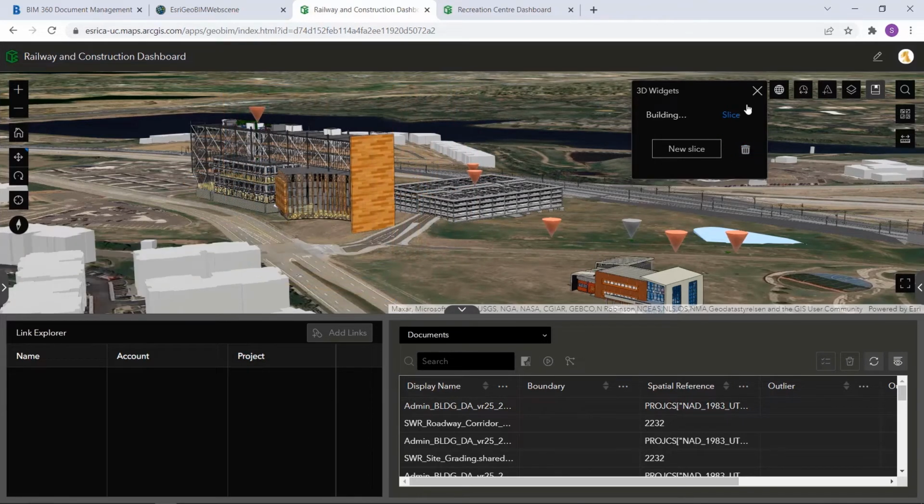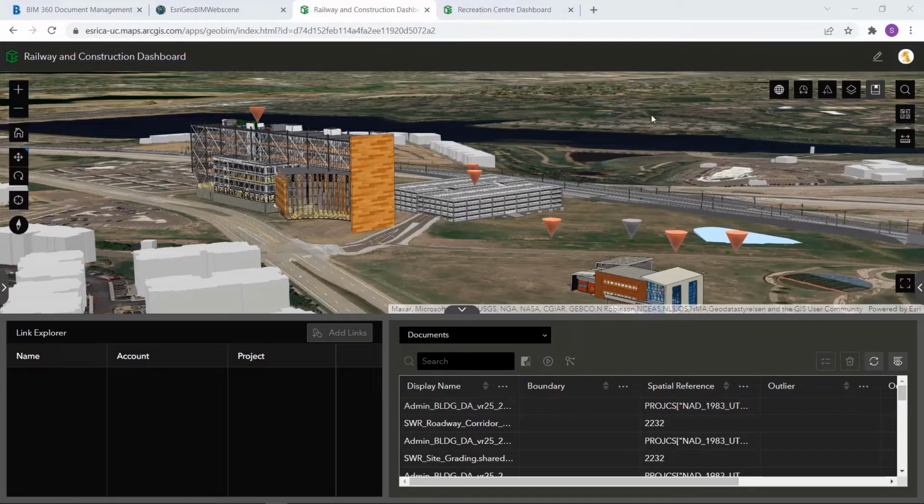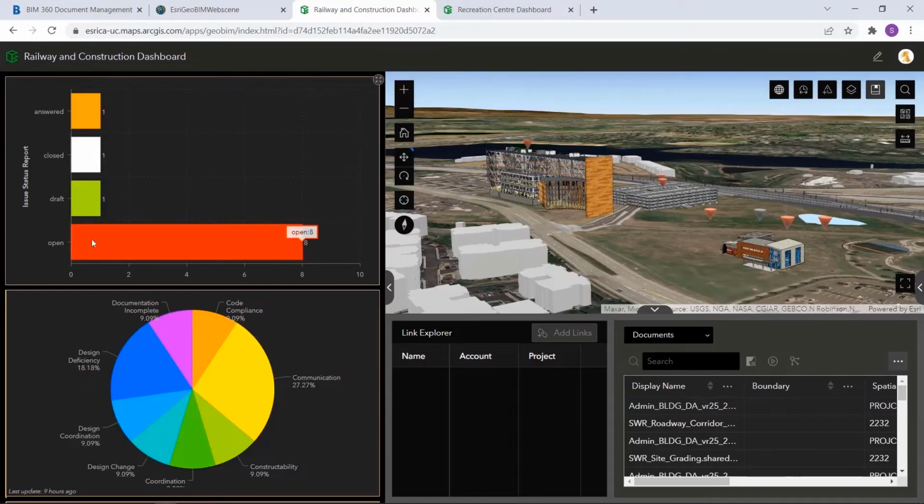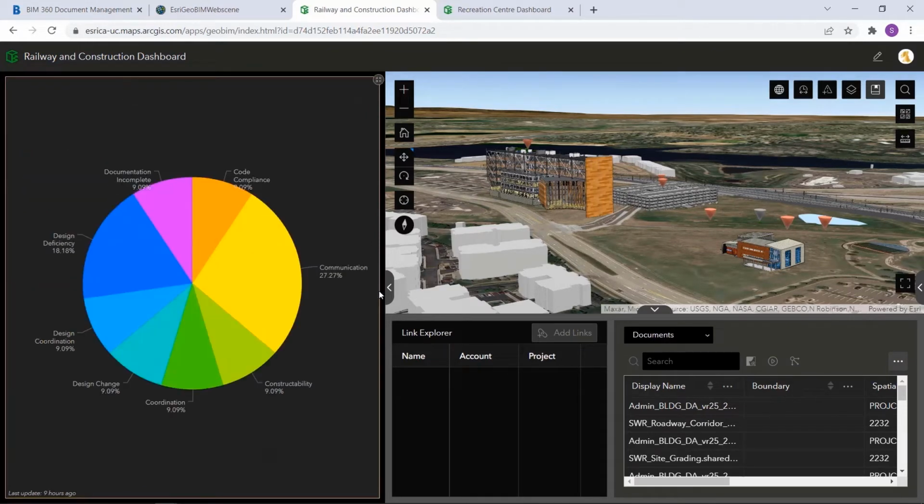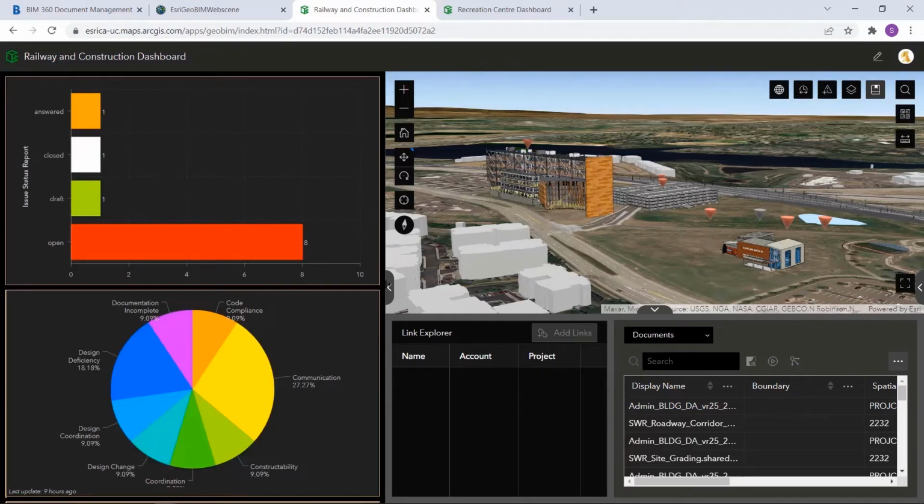Another way to monitor the progress of the project is using the dashboard panels. In this way, we can observe the status of resolved, closed, and open issues. Also, if you want, you can filter the issues by their type.